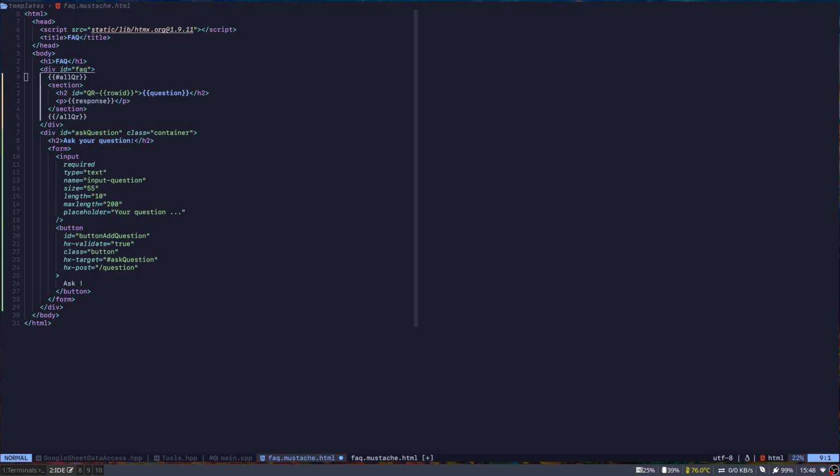Lastly, we add a button with some interesting HTMX attributes. So we have the hx-validate set to true. It forbids the form submission until all client-side errors are cleared. Okay, so here the input field is required. So the user must fill some text before the form can be posted.